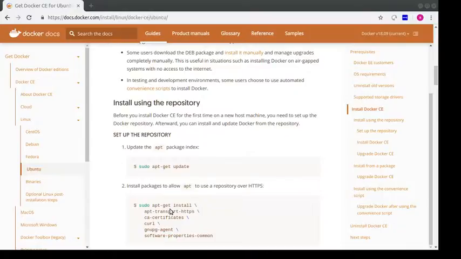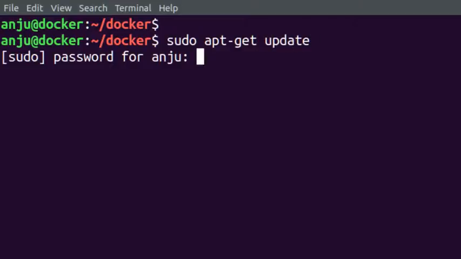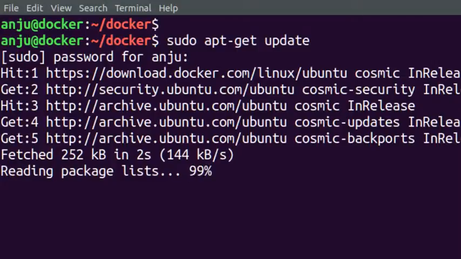As the first step, let me update my apt package index using a sudo apt-get update. I go to my terminal and give the command sudo apt-get update. I give my password. It's done.